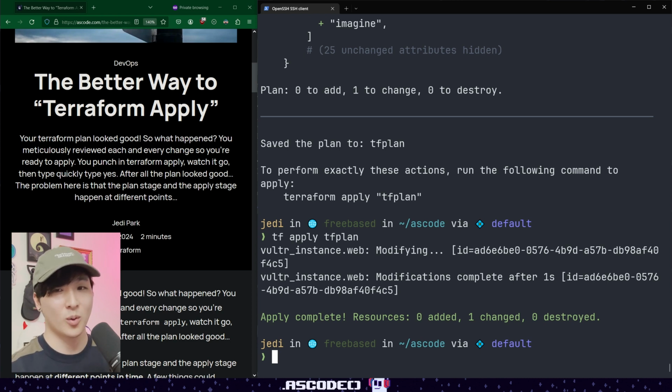Now that I've hammered home why you should use the dash out option with your Terraform applies and not do the interactive yes version of terraform apply, let's go ahead and get rid of the demo instance we just created. And I'm going to show you another way to do this, again with terraform apply and not the terraform destroy command that you probably learned in your Terraform 101 class.